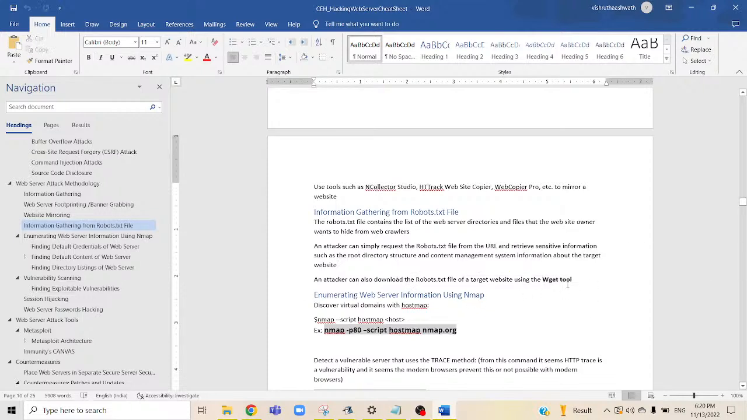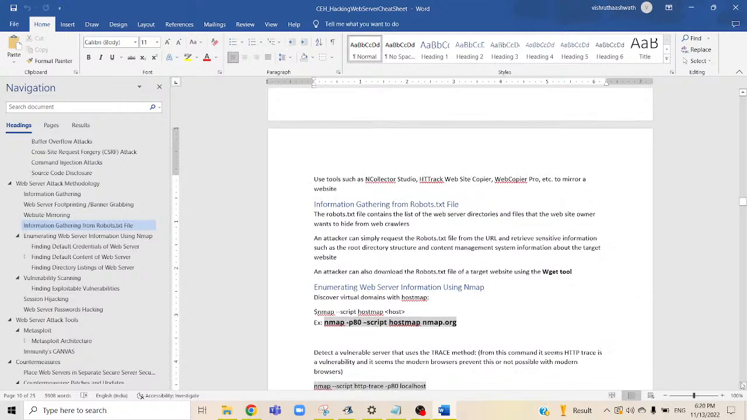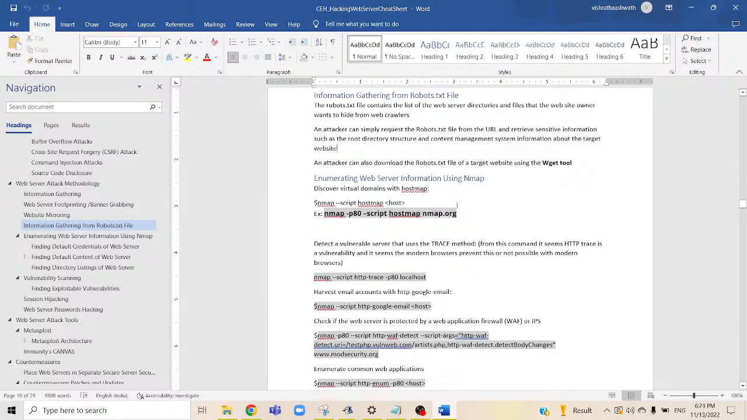Enumerating web server information using nmap. Discover virtual domains with hostmap. The command is nmap --script hostmap followed by the host. For example, nmap -p80 --script hostmap nmap.org. Here the host is nmap.org. We are performing enumeration on the nmap.org website.